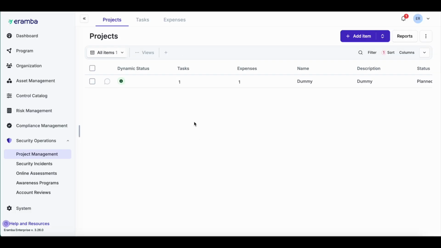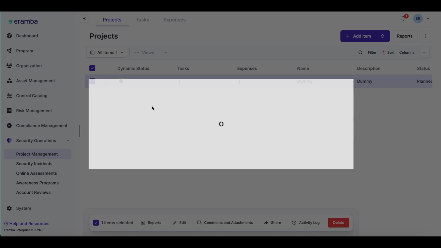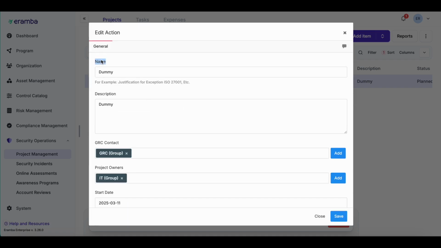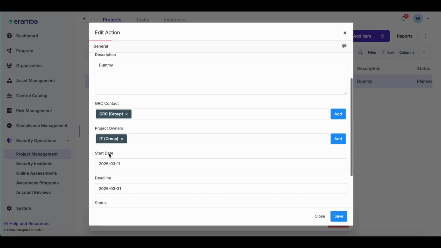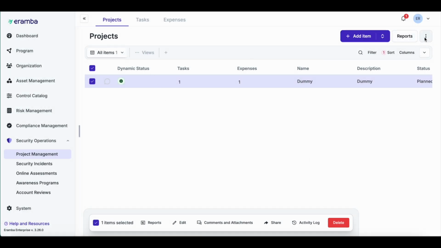After we create our dummy item, we can go and customize the module. Remember, customization means that the form that we used to create this project, so this form, we can rename fields, we can add new fields, we can hide certain fields. So let's go and do that on my projects. I'm going to customizations.